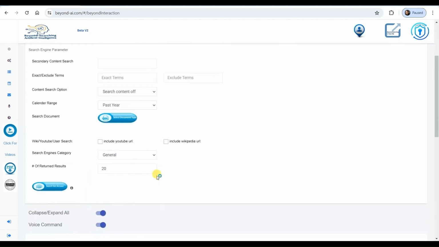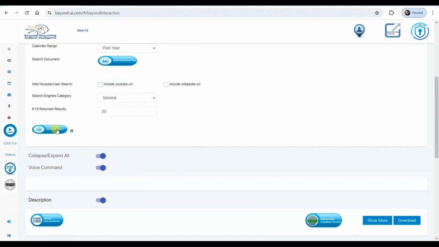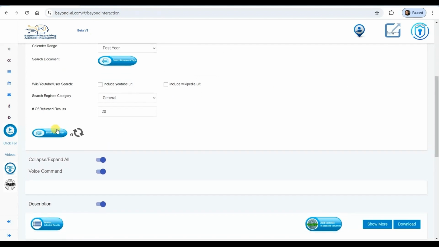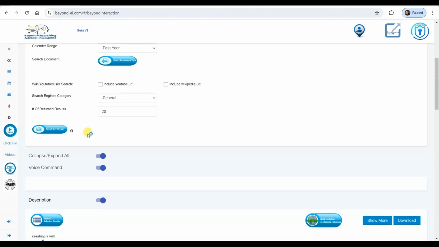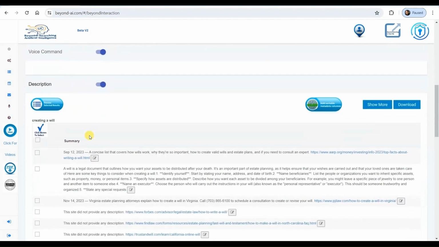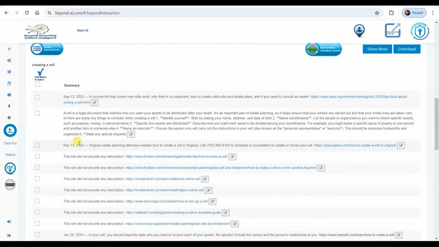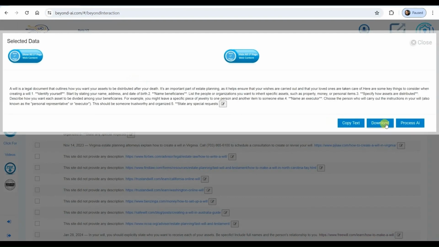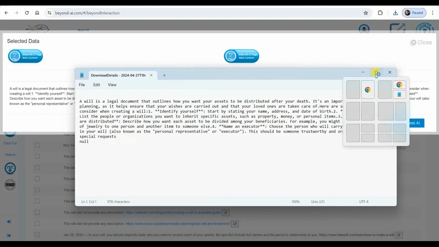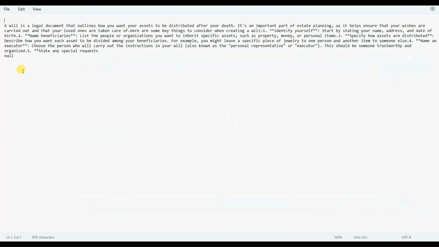By combining their capabilities with real-time information gathered from the web, you're ensuring access to the most up-to-date and comprehensive information available. This synergy between AI and web-based data retrieval enhances the overall effectiveness and relevance of the insights provided. I'm exploring the results of a search query for creating a will, particularly focusing on the insights generated by the LLAMA 3 large language model.